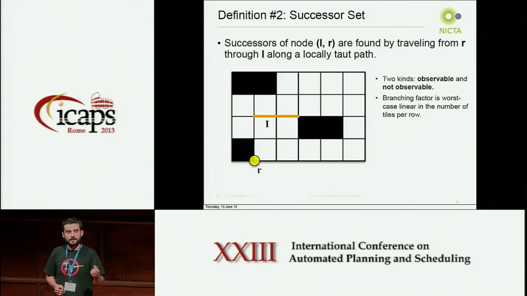Given this kind of unusual search node, how do you generate a successor? It's also very easy. We find a successor by traveling from the root of a node through its interval and to a point either on the same row as the interval or on the next row. Only one row at a time. There are two kinds of successors. We distinguish between observable successors and non-observable. For example, this node here, IR, has two observable successors, I1R and I2R.